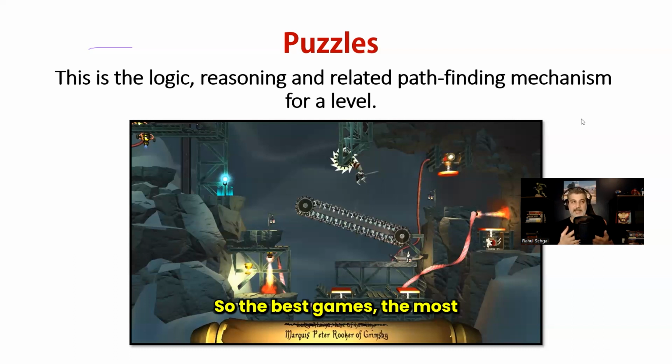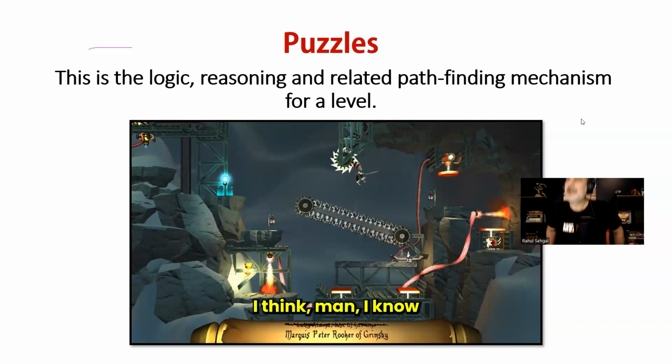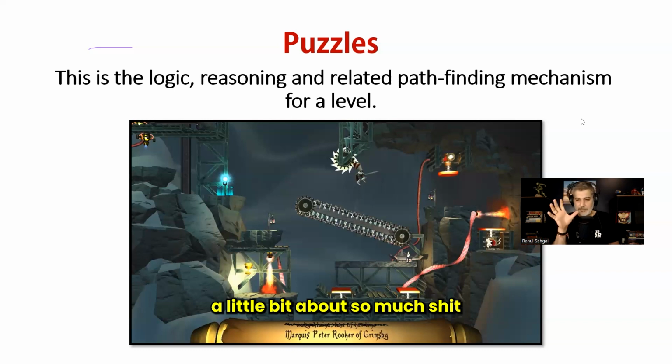So the best games, the most convincing game environments, the most beautiful game worlds that you talk about, you have no idea in what depth the level designers and the teams go and do their research. It's insane, right? Which is why, to be a game designer, you have to be kind of a designer of everything. I remember before I became a game designer, I suddenly realized one day, man, I know a little bit about so much stuff because I had interest in everything. I used to love reading books.